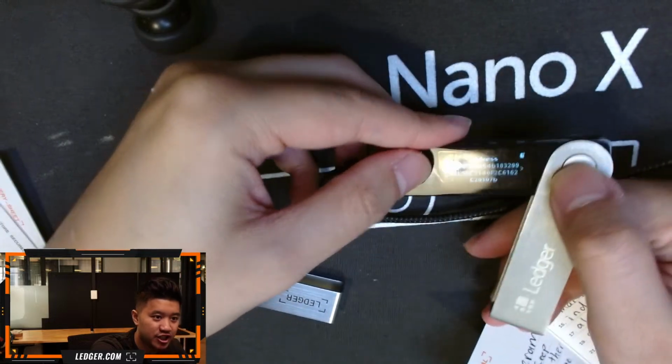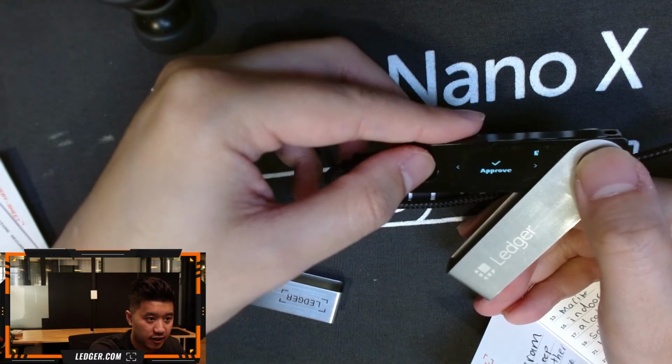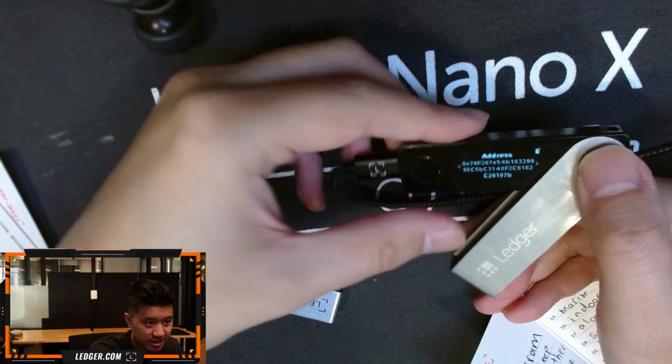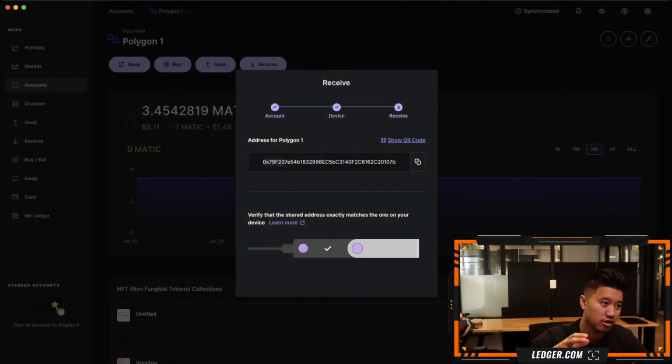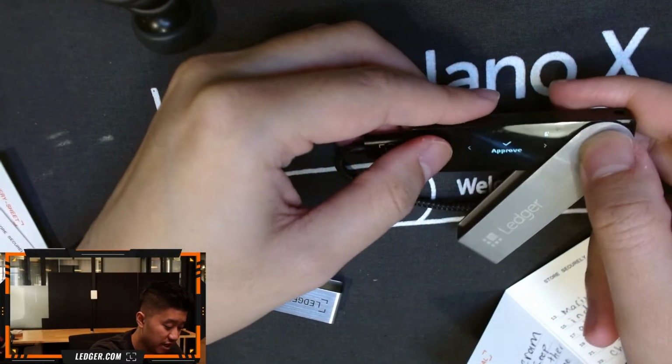C20107B. Okay, so everything checks out. Everything is good. The reason why you want to verify on the device itself is because messages on the computer can be altered. Messages on the Ledger device itself cannot be altered, right? That's another benefit of owning the Ledger device. The private keys cannot be extracted from the Ledger device, and messages cannot be altered on the Ledger device. Okay, so now let's verify real quick.